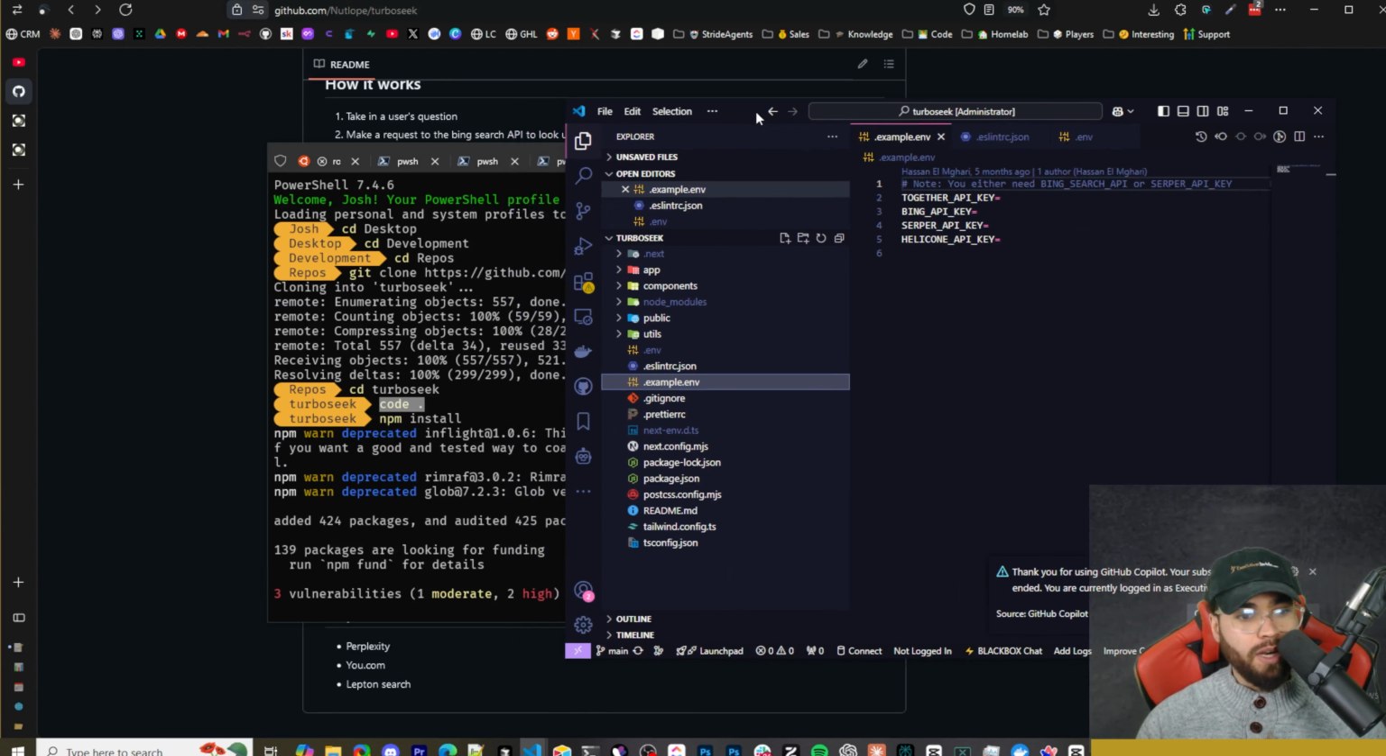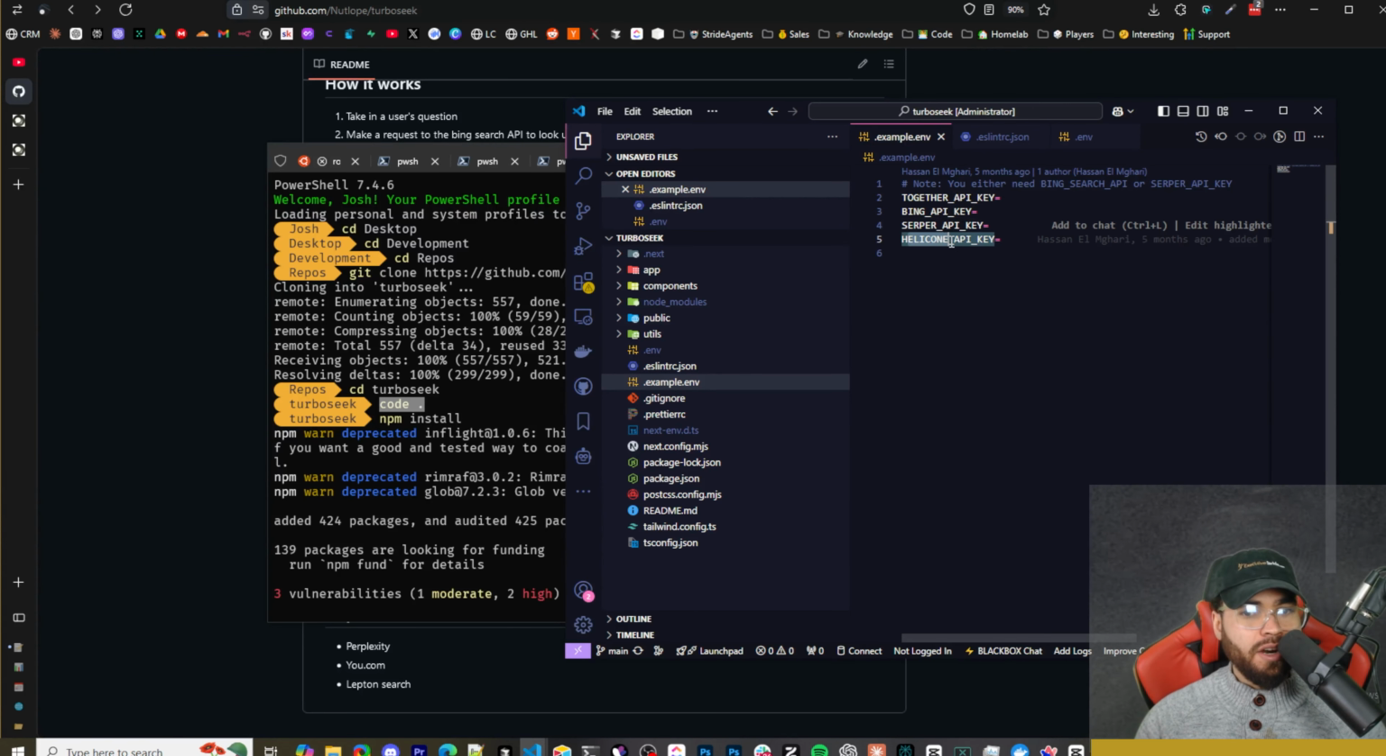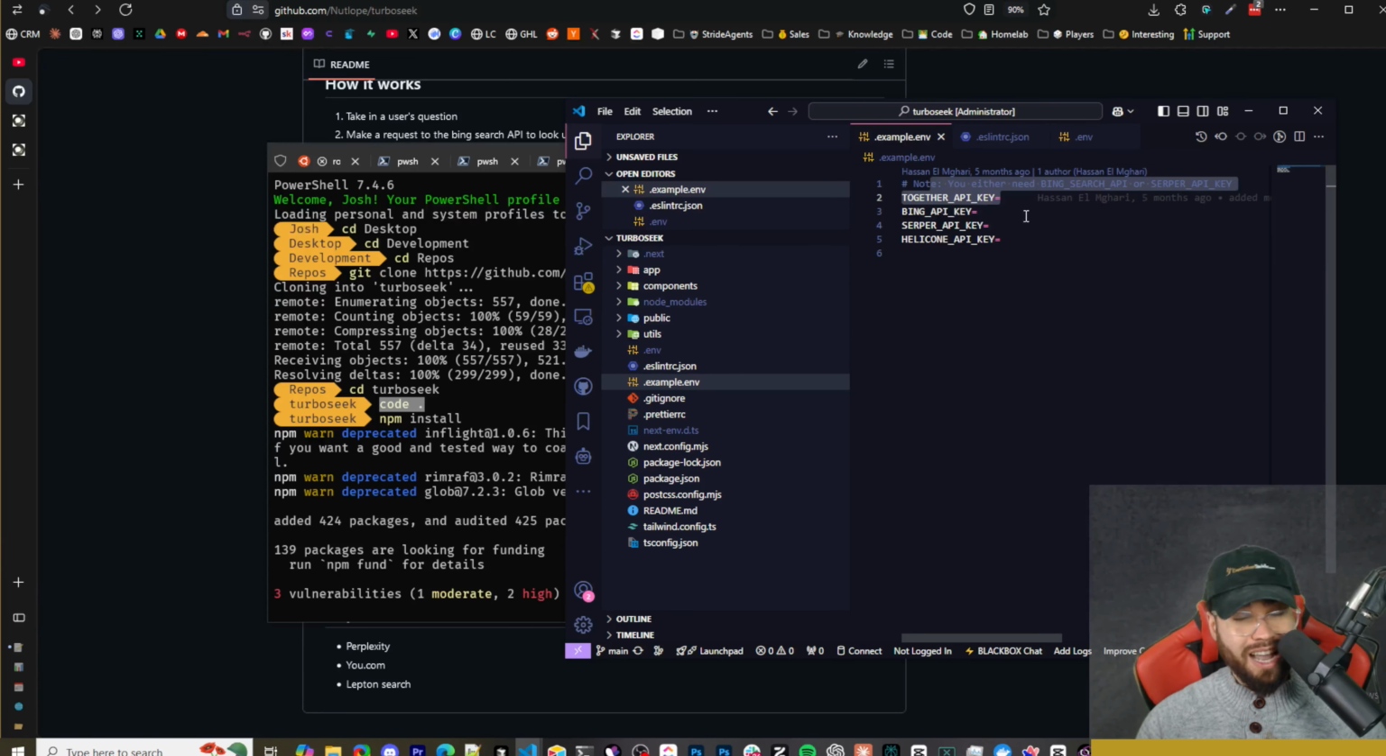All right, once you have it open in VS Code, you'll notice that there's a .example.env file. You're going to want to make a copy of this and rename it to .env. Okay, within that .env file, you're going to add your Together API key. You're going to add either your Bing API key or your Serper API key. You can add either or, okay? And then you're going to add your Helicone API key. Now, I don't know if this one's required or not. This is for observability, but you're going to need one of those 2, Bing or Serper, for sure, as well as the Together API key.